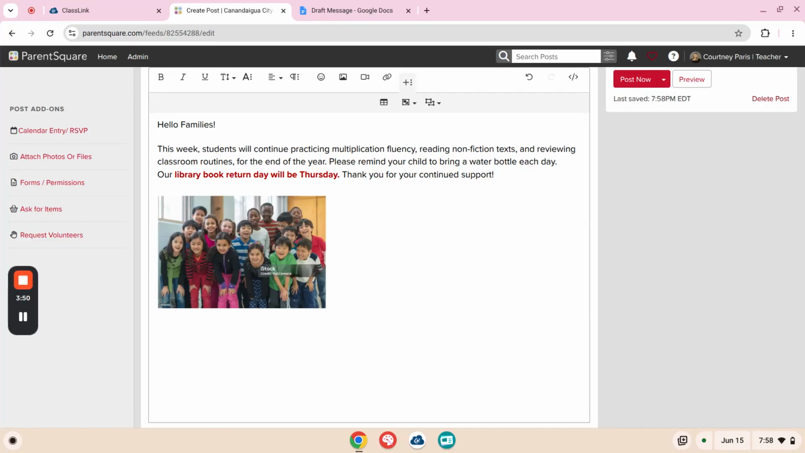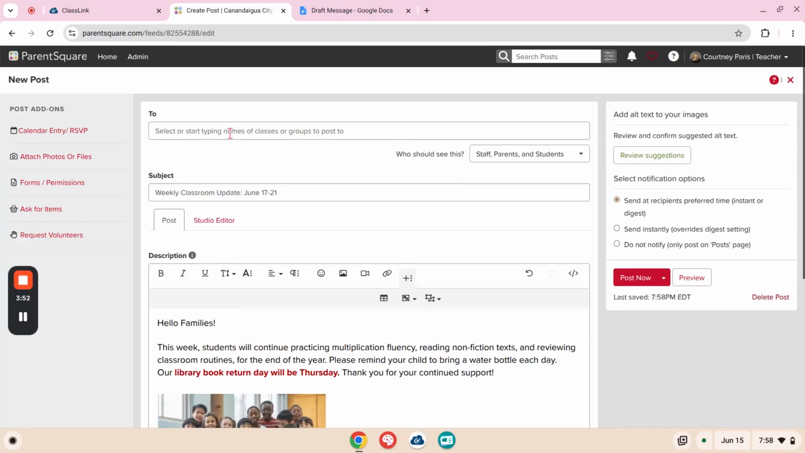And before posting, I would make sure to choose that correct audience. Right up here in this to box, it says select or start typing names. This is really going to depend on your school settings. You might be sending this to one class, a grade level, or a specific group. This is just a really important step because teachers want to make sure the message goes to the correct families.